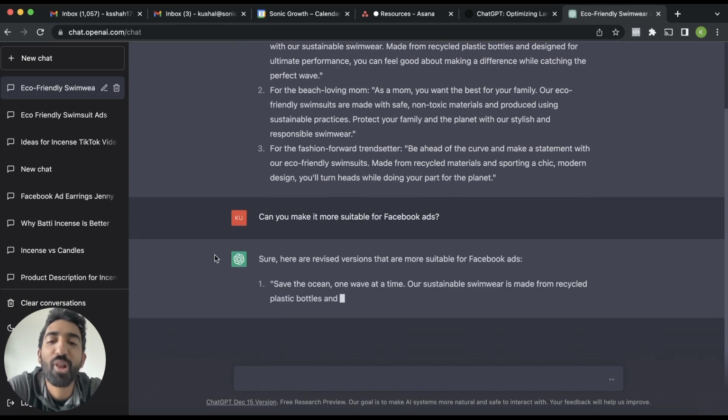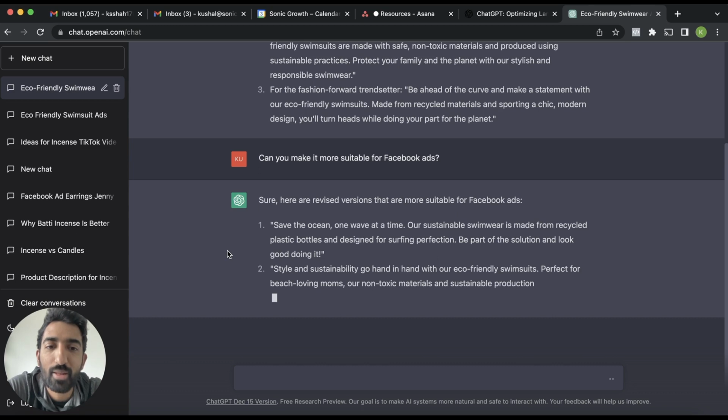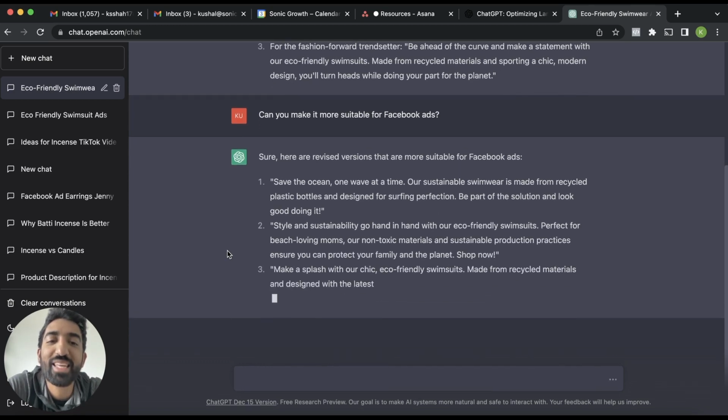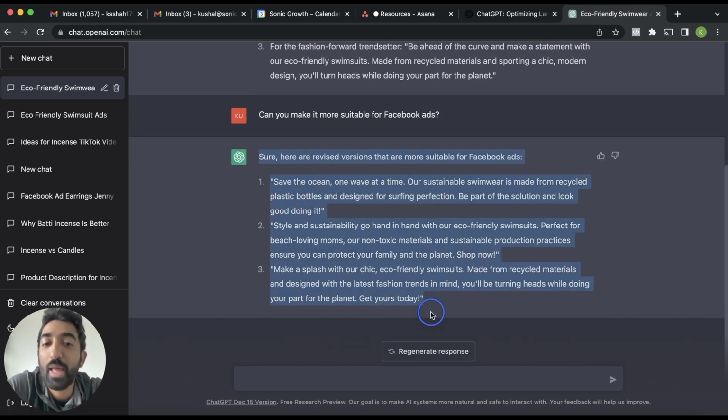Okay, so this is more like ad copy, right? Save the ocean one wave at a time. It's pretty good. Style and sustainability go hand in hand. Make a splash with our chic, eco-friendly swimsuits made from recycled materials. So yeah, it's pretty amazing. You can even specify the word count, make long form copy, short form, all of that. And it's completely free. So let me know what you use it for and best of luck.